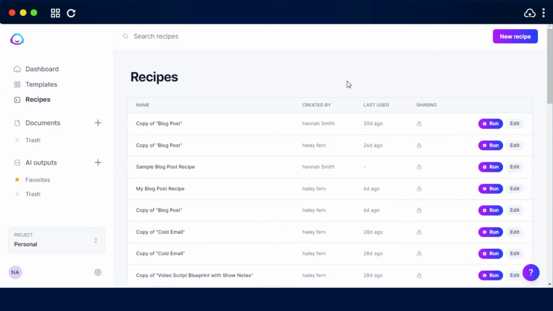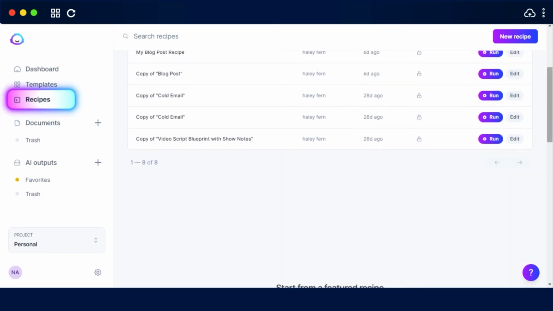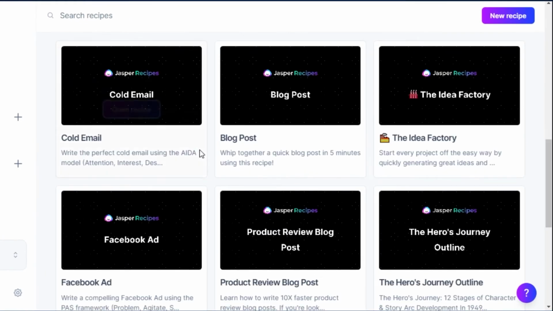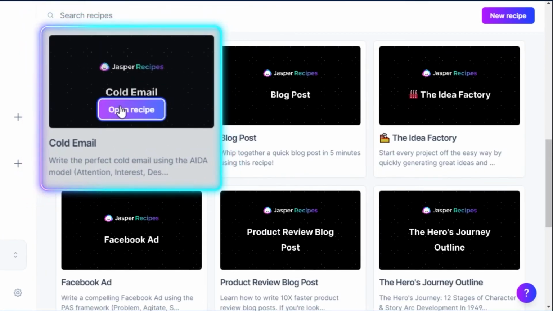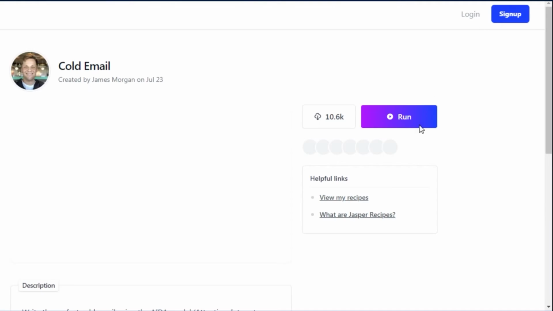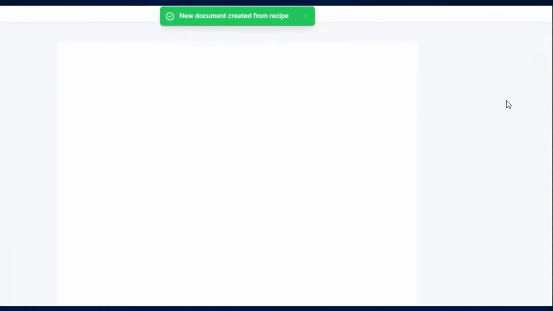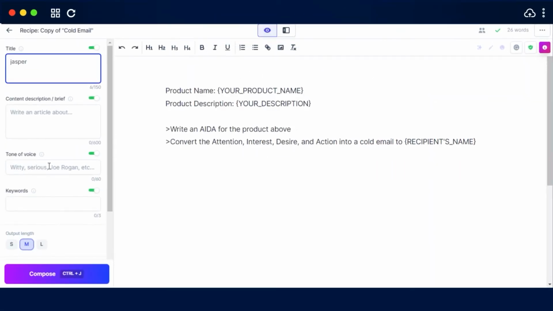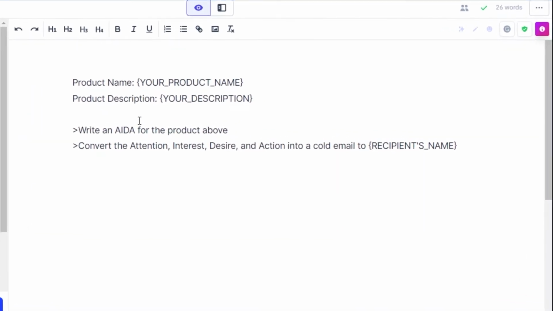Now let me give you a recipe demo. So you will simply go to recipes when you are using the Boss Mode, and we can use this cold email recipe. Just click on open and then run. And you can see this is our recipe. Product name, product description, write an AIDA, and then we have this one right here where we can enter our recipient's name. So all we have to do is just enter the information that we want to add.